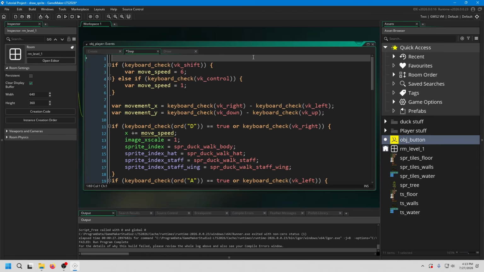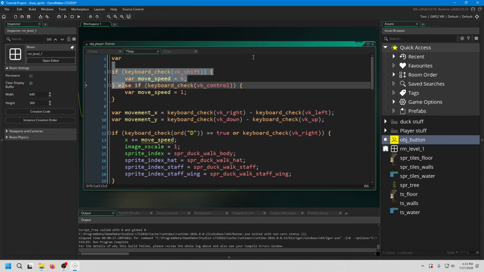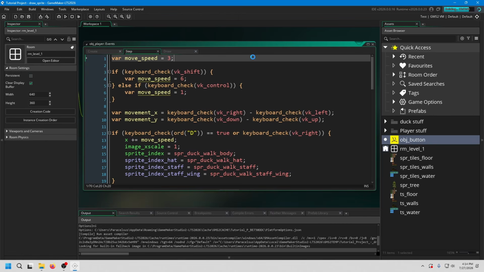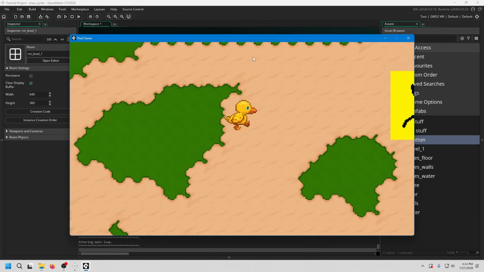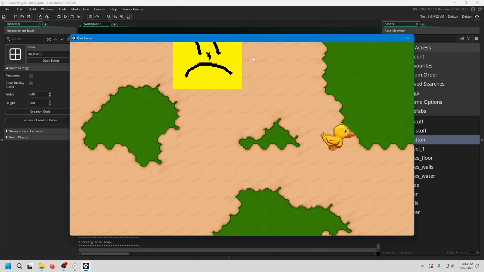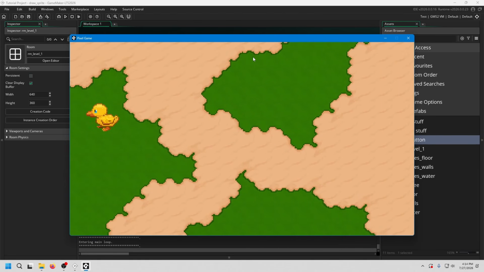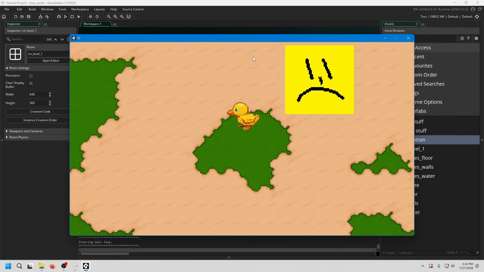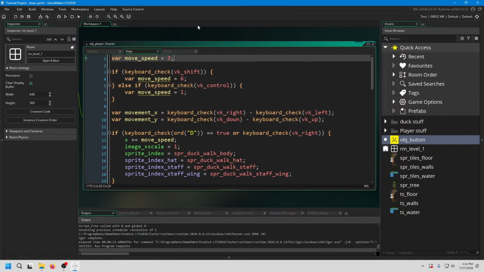And to combat this, what you really should do is, before you go into this big conditional check to see if the player is running or sneaking or whatever, define move speed here, and you should define that to your default value, for example, 3. And now when I run the game, instead of the game crashing when I walk around, I'm going to be walking around with a move speed of 3. If I hold shift, I'm going to speed up. If I hold control, I'm going to slow down. Very sneaky duck. And the game is going to work.